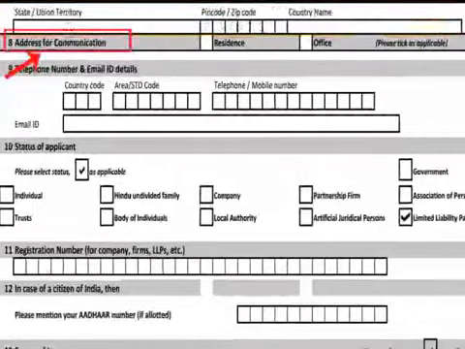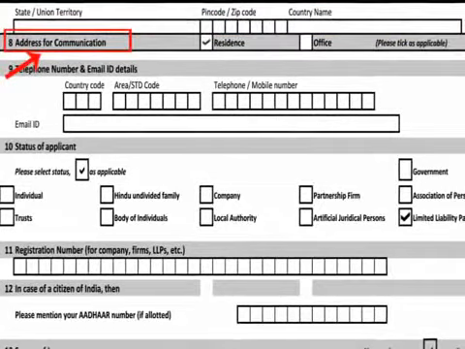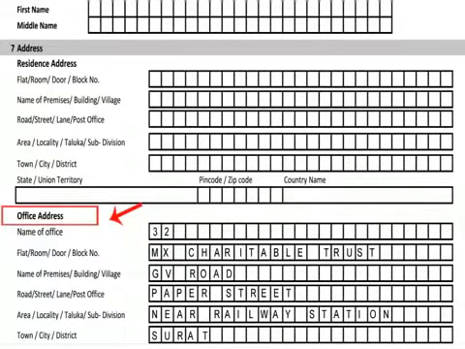For item 8, that is address for communication, individuals, HUF, AOP, BOI or AJP may tick either on residence or office address. Other applicants should write their office address. All communication will be sent to the address written here.